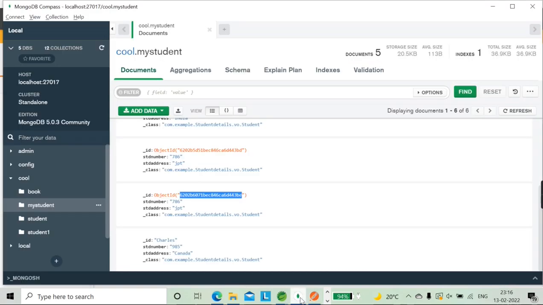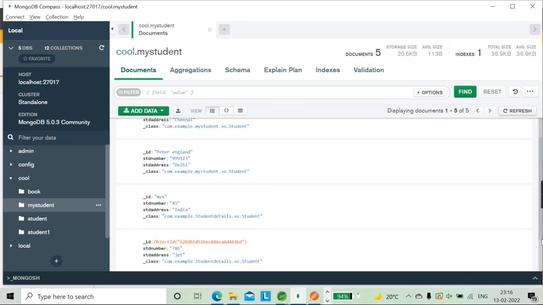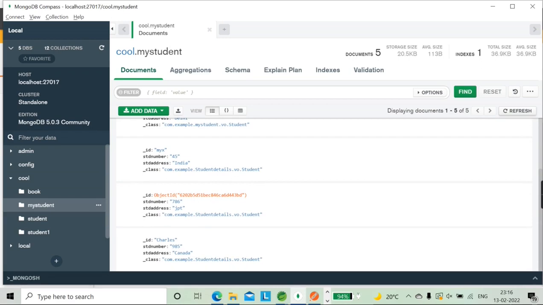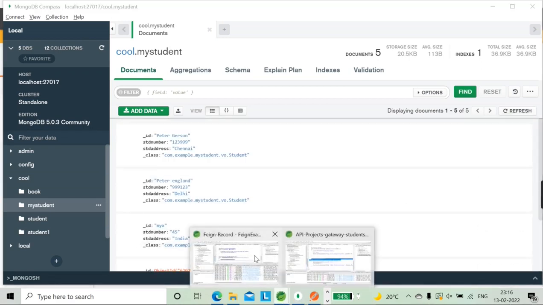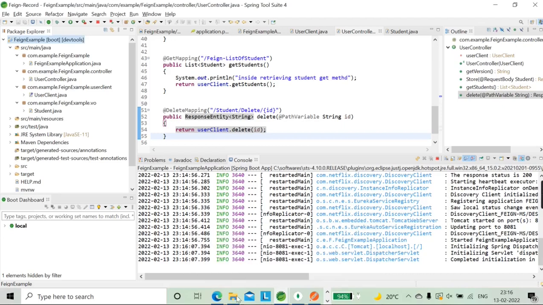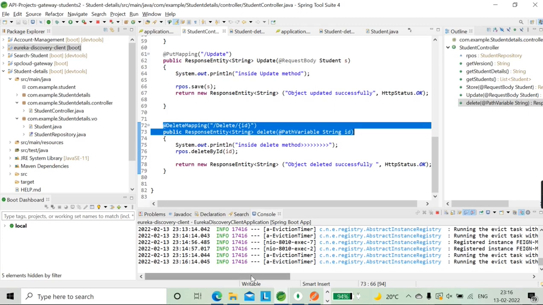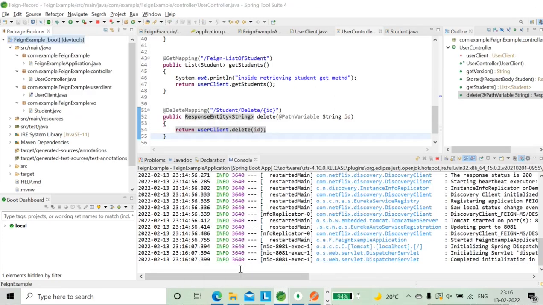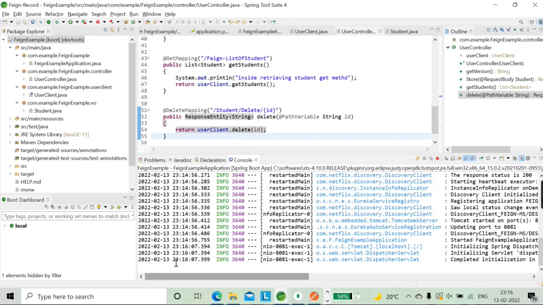So you can come to MongoDB and refresh. It will become 5 records. You can see 1 to 5 records. That means one record got successfully deleted. And you can also come and verify the Feign client for any logs we have written. I think we haven't written any logs. This is how delete will work.